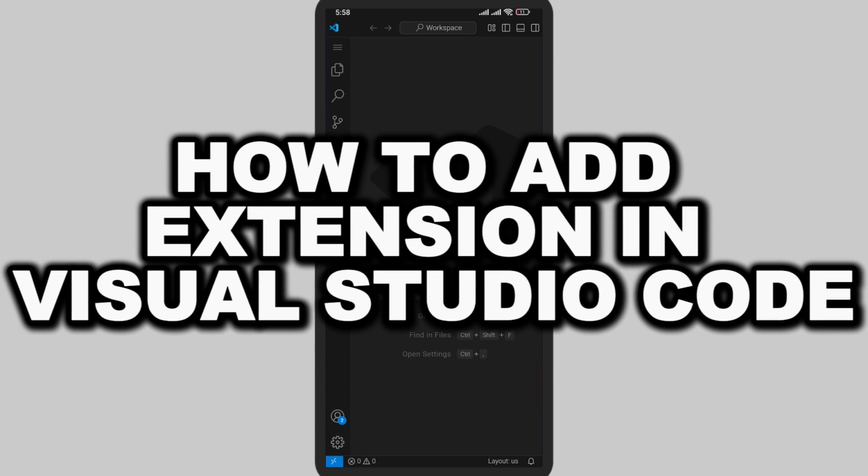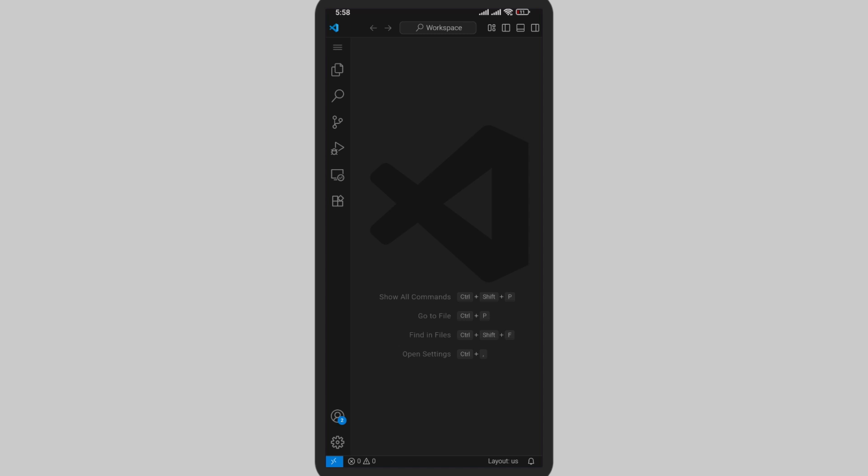How to add extension in Visual Studio Code. In this video, I'm going to show you how you can add different extensions to this. First of all, open the application.